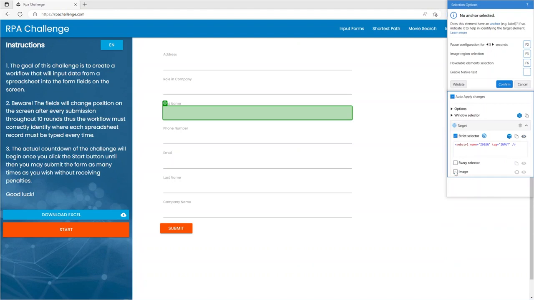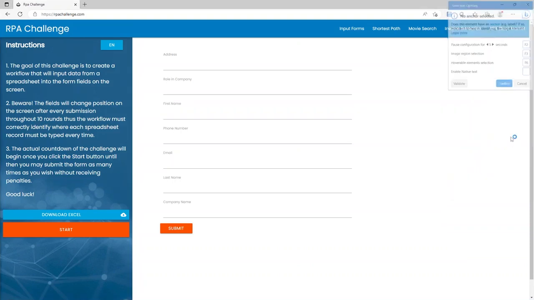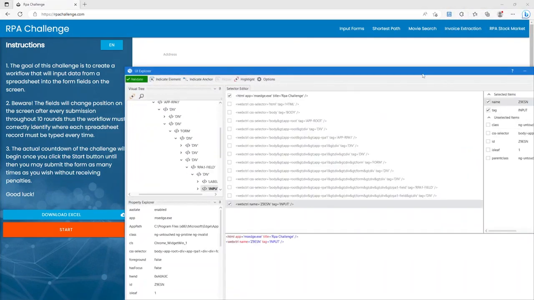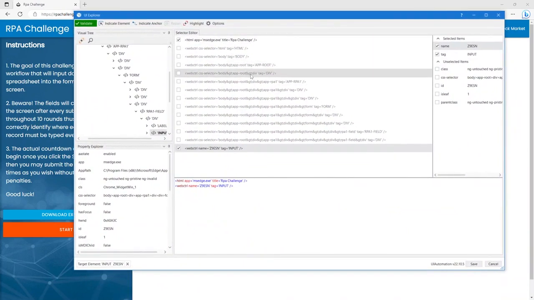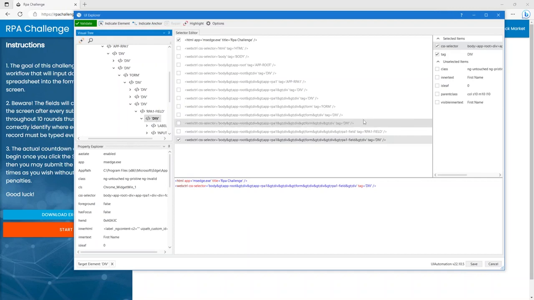Furthermore, let's disable other targeting methods and focus solely on the strict selector. Now, let's edit the strict selector by accessing the UI Explorer. We can observe that the input field is located within the div container alongside the corresponding label. Upon examining the div container more closely, we discover that the first name label is present within the inner text attribute. This valuable information will allow us to construct a more reliable selector for our use case here.